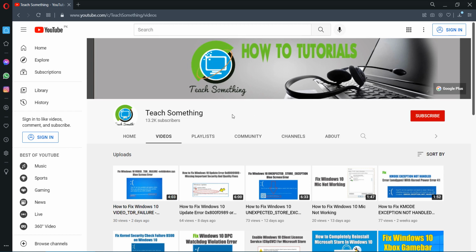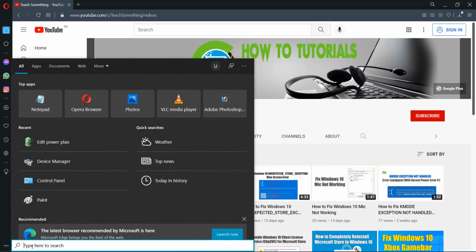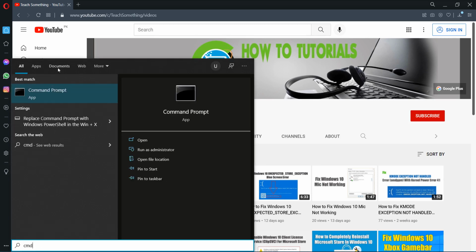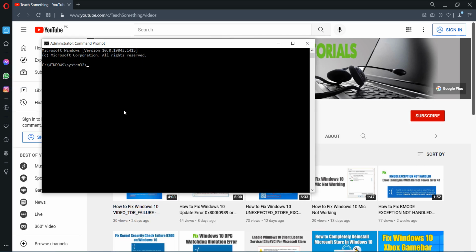So let's start. Okay guys, in this video tutorial I will share a couple of methods to fix this type of error. The first method is that first of all, type cmd and open Command Prompt, run as administrator. After opening that, the first command is sfc /scannow and press enter. It requires a few minutes to complete this process.